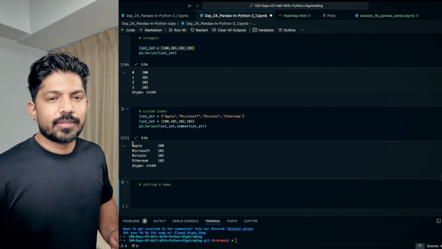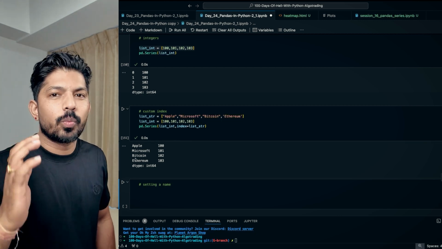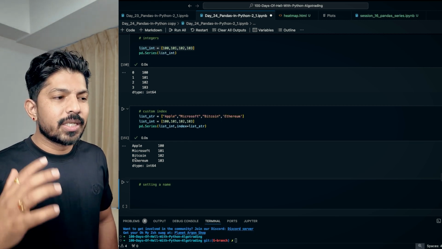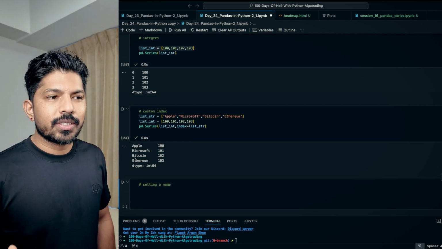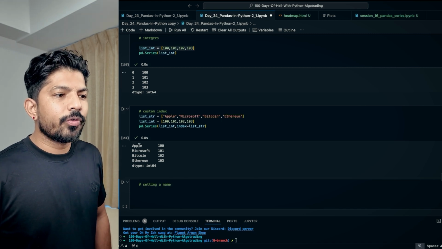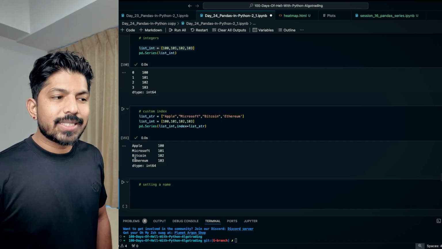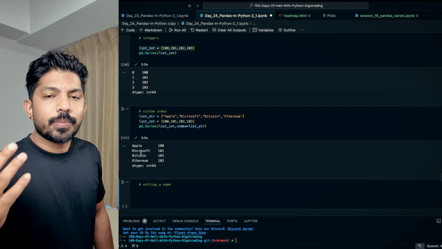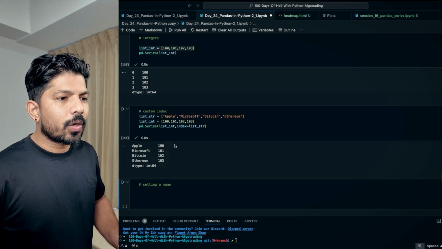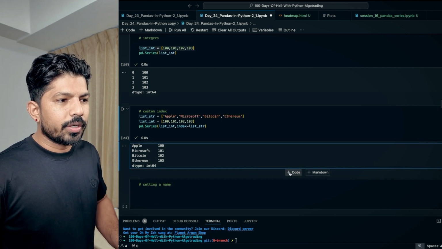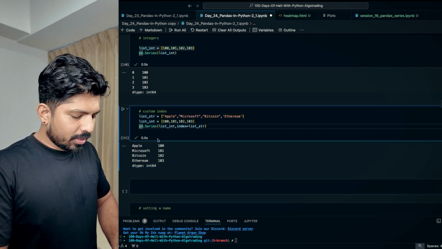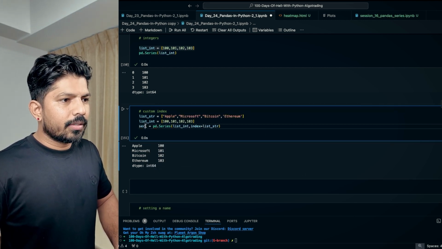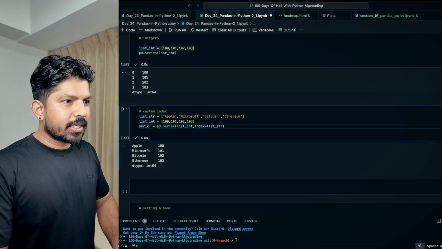But keep one more thing in mind: even though you cannot see it here, behind the scenes there is always a hidden index, and that is your default index. So if you want to access these values, you can access them with your custom index, or with your default index that is behind the scenes. Let me quickly show you that also. I'll add a code cell here and assign it to a variable, let's say ser, series cust.